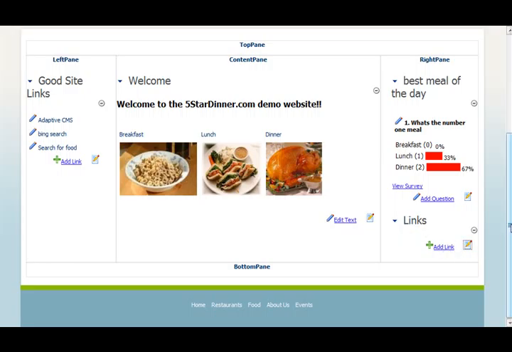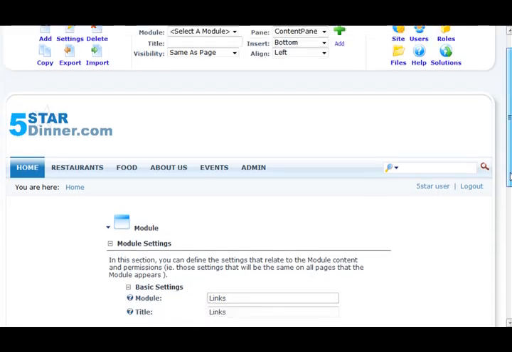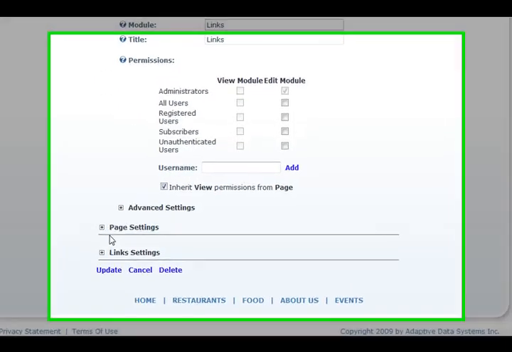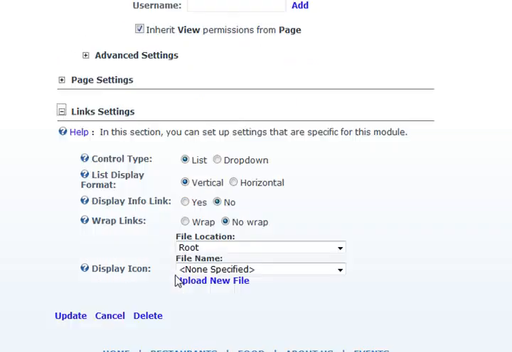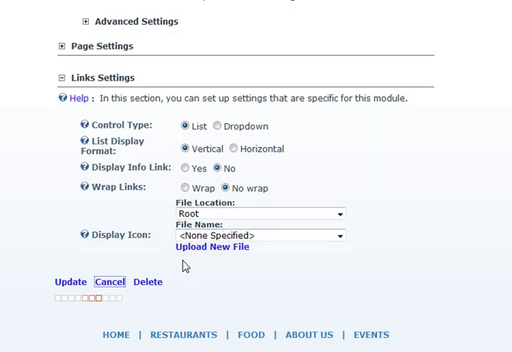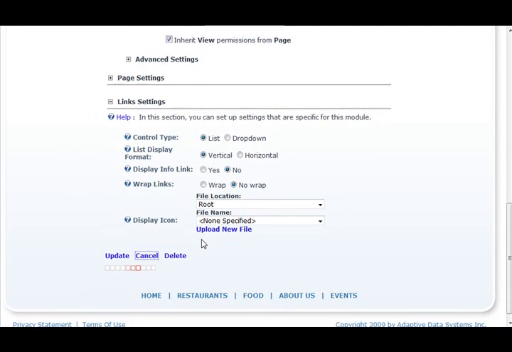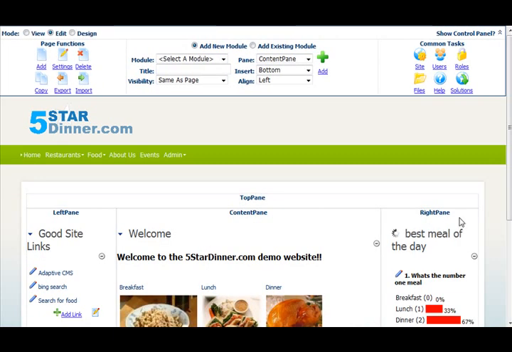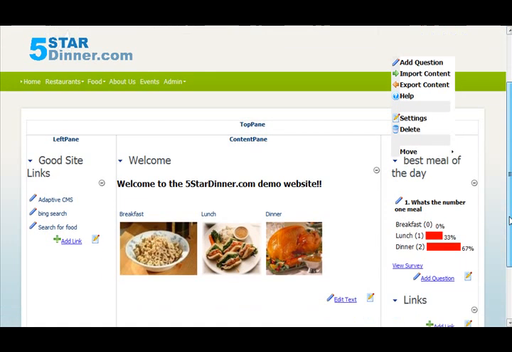Some of the other settings are: you want a drop down or you want a list, you want a vertical or horizontal, do you want them to wrap or not wrap, if you want to have a little image or bullet kind of thing to the side of the links, you can set that up. So I'm just going to leave that alone for now, but those are some of the settings for the links module. And each module has its own settings depending on what the function is of that module.